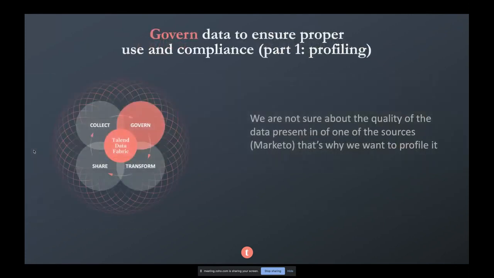The second part is the governance phase. Now, governance is quite a broad concept, because governance can mean understanding the quality of the data, but it can also mean understanding where the data is coming from, where it goes, who is accessing it, and so on and so forth. So in this demo, I divided the governance phase into three parts.